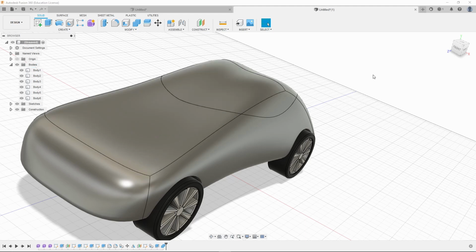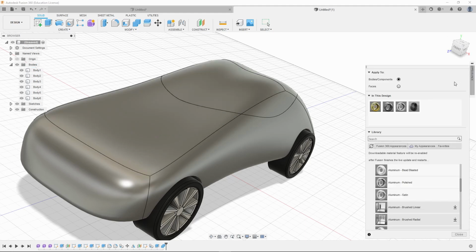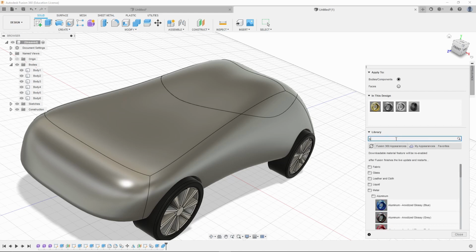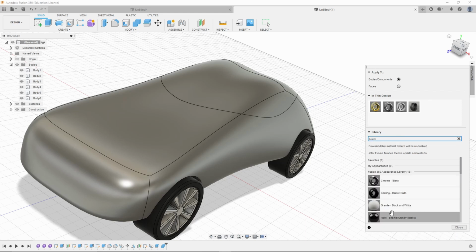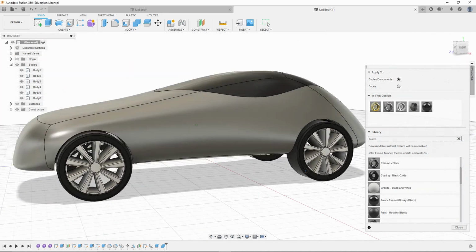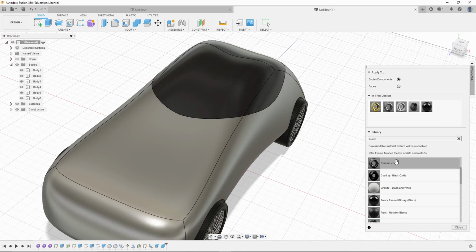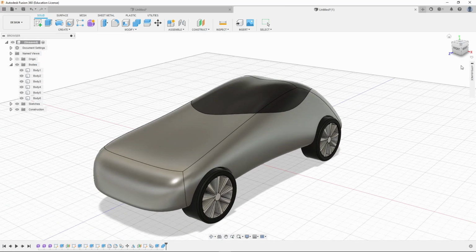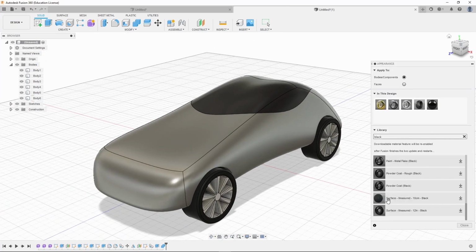So I'm going to press A to bring the appearance menu back up. And for the purposes of this, what I'm going to do is find some black plastic, I think. If I just type black in here and see what I get. I could go with paint enamel glossy black and stick it on that component there. There we are. So you can't see any of the interiors. It's just literally a shiny black surface. I think for the purposes of what we're doing today on this basic design, that will be fine.